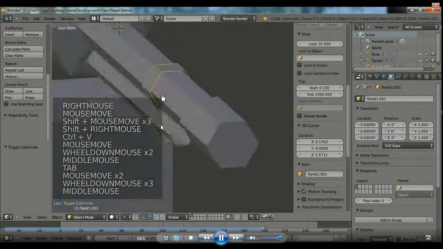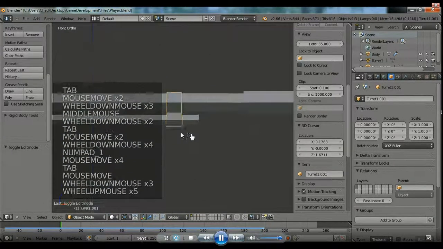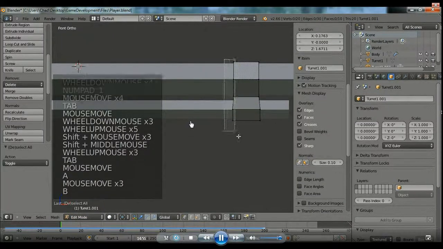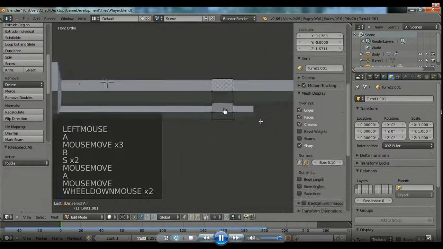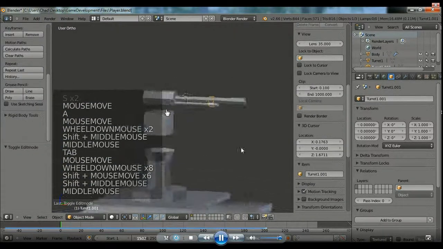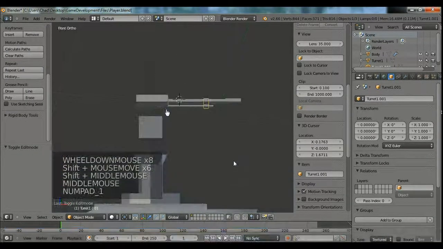And now we get this one object looking good. Next, I'm going to, I believe, just straighten them all up. And then I'm going to make a side one next.